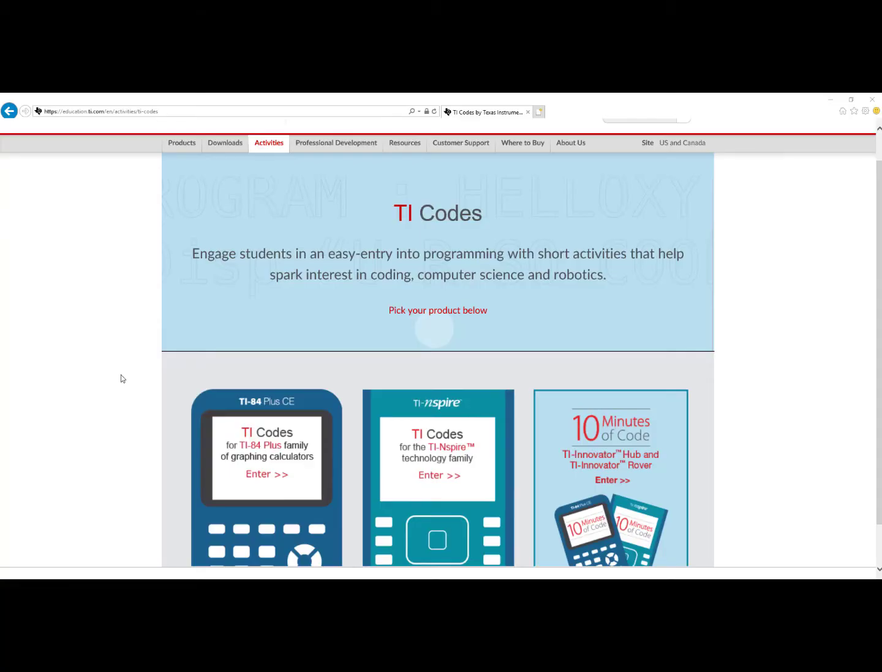For more coding ideas and activities, be sure to visit www.education.ti.com and look for TI codes. No matter if you use the 84 Plus CE, TI-Inspire family, or you use the TI-Innovator Hub, you'll find a plethora of activities.